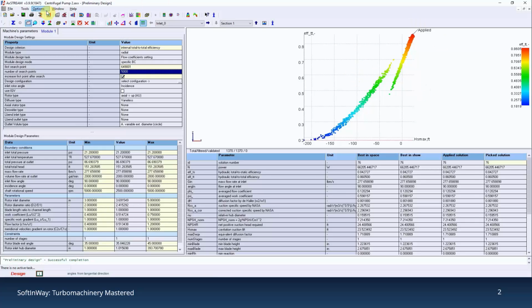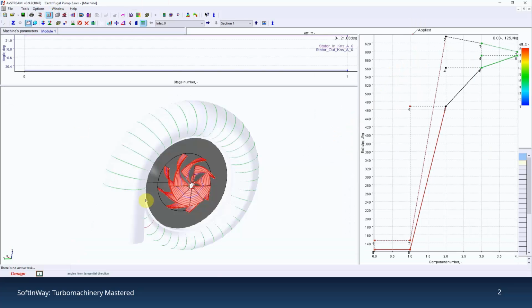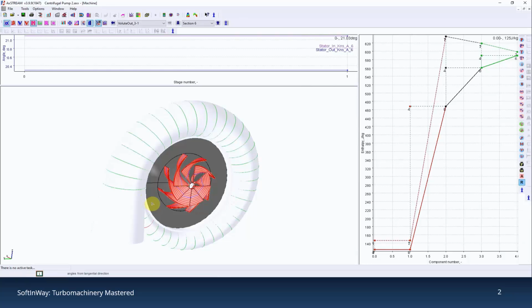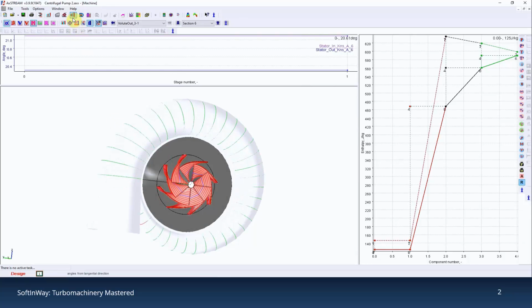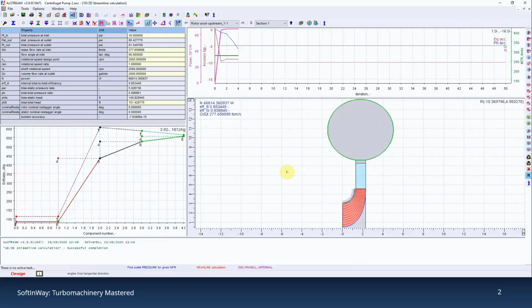So we'll just select one of them here. We can then review its 3D geometry in this window here. We can run some 1D, 2D calculations, as it can be done here very easily, to study the performance of this machine, investigate the different losses in order to optimize the geometry, and so on.